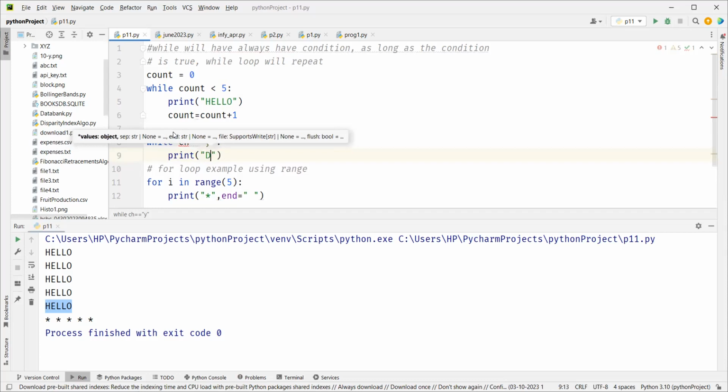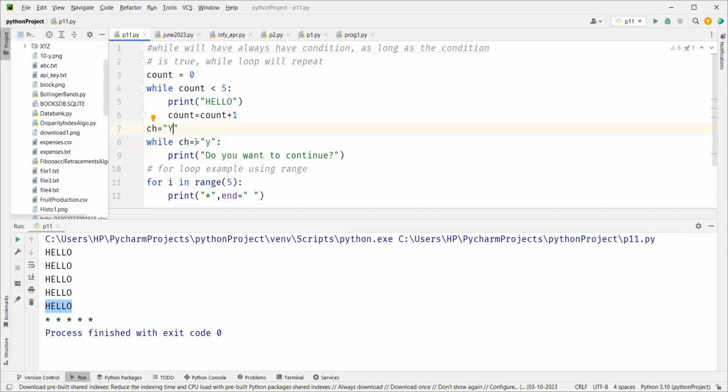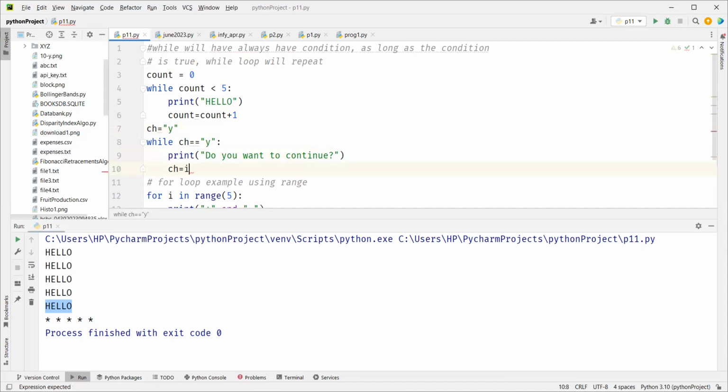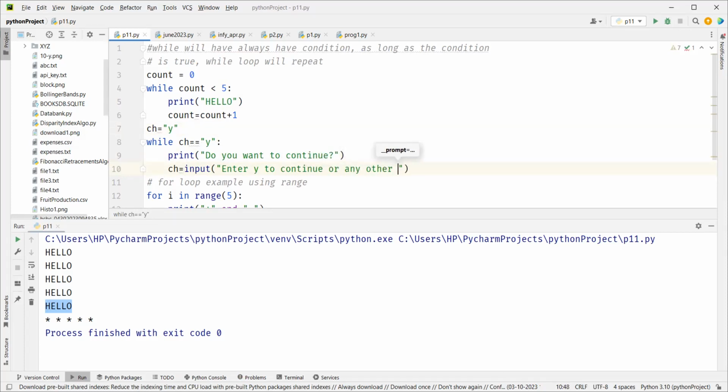Again, I'll say, do you want to continue? Now if I put ch equal to anything other than y, if I put capital Y, it will not go in. But if I make small y, then this small y is equal to small y, it goes in. And I will read this as ch equal to input, and I will say enter y to continue or any other key to stop.